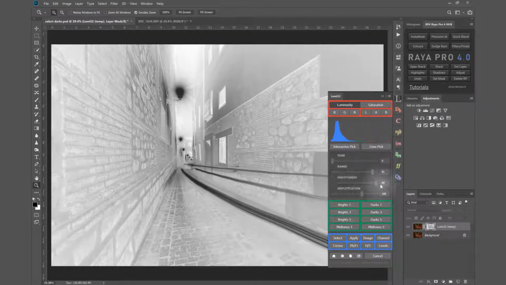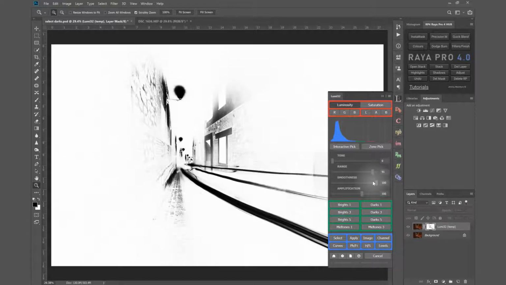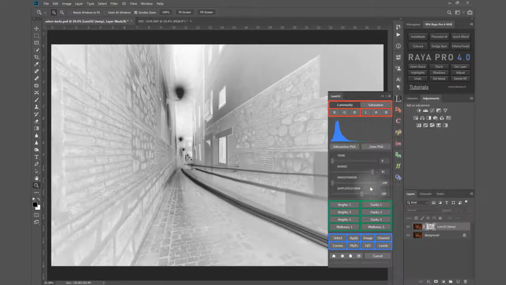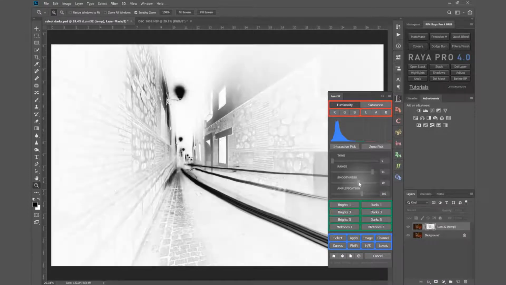If I bring it all the way to the right, that means it's not very smooth, so it's a very contrasting mask like this. And if I bring it all the way to the left, that will mean it's a much softer mask. Most of the time, we'll want our smoothness to be moved towards the right, so we can create a more contrasting mask which will target our selections better. But we often don't want to bring that slider all the way to the right because that might be too contrasting. You'll see how I use these sliders more throughout the course, so you'll get a more intuitive understanding for how they work. Now, amplification does a similar thing to smoothness, but it only affects the tones in the image.